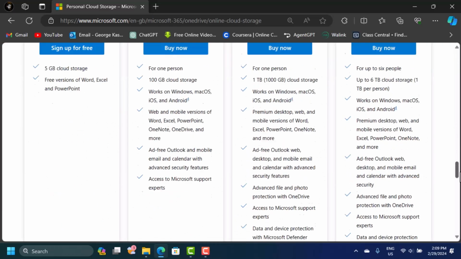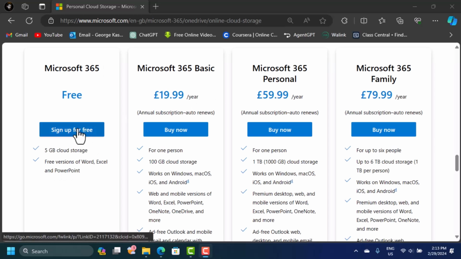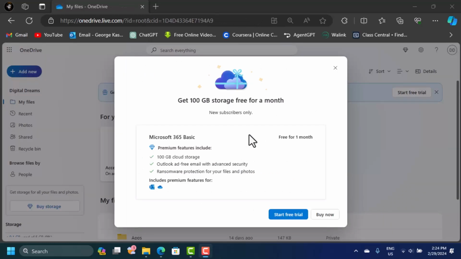So let's scroll down here. These are the plans that are available. You can start for free here, and you have 5 GB cloud storage and free access to Microsoft Word, Excel, and PowerPoint. If you don't have an account with Microsoft, you're going to click on this button to sign up. I already have that, so I'm just going to log in. After logging in, this is where I am, and what I'm going to do here is just close this window. They're also trying to say I should upgrade.